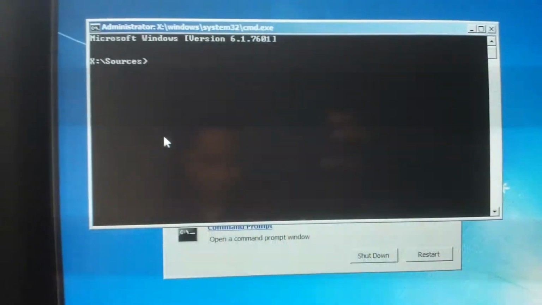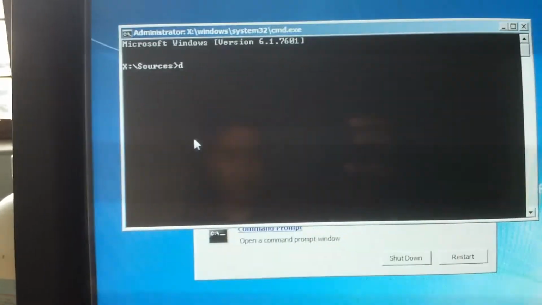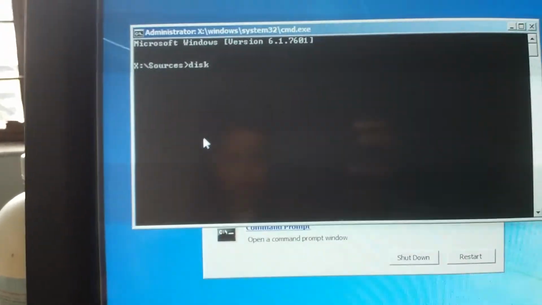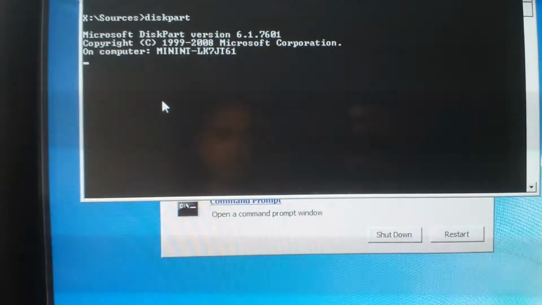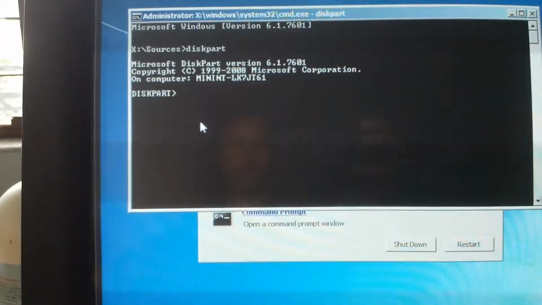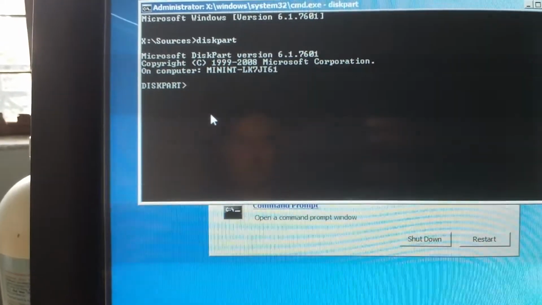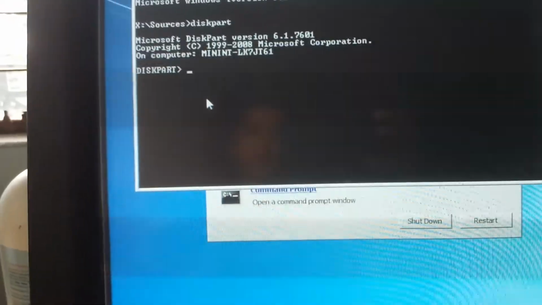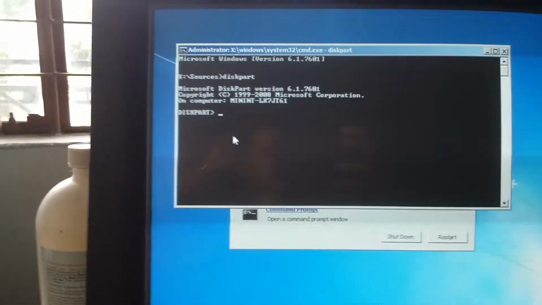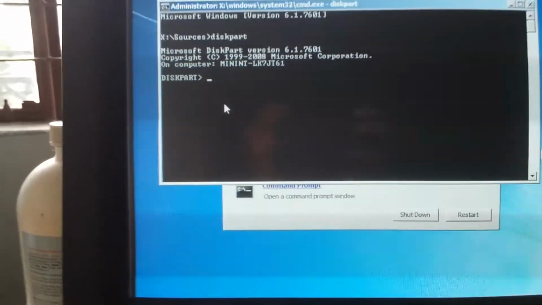So right now you have to open a disk partition. For that the command is diskpart. After typing this command, you have to hit enter. Here you will see Microsoft DiskPart version 6.1.7601. Right now I am inside the DiskPart, and after opening it I need to see how many hard disks are connected.